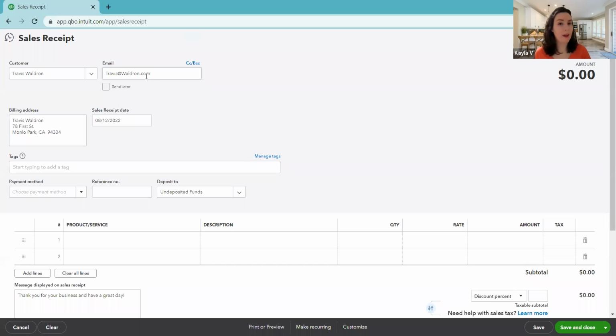But it's not required. So if you don't have Travis's email, if you don't have his address, you can still save it. It's not required. If you want QuickBooks to email this receipt to Travis, you do need an email. But if you're not planning on doing that, you just want to record in QuickBooks the sales receipt, you're not going to send it, this could be empty and this could be empty.